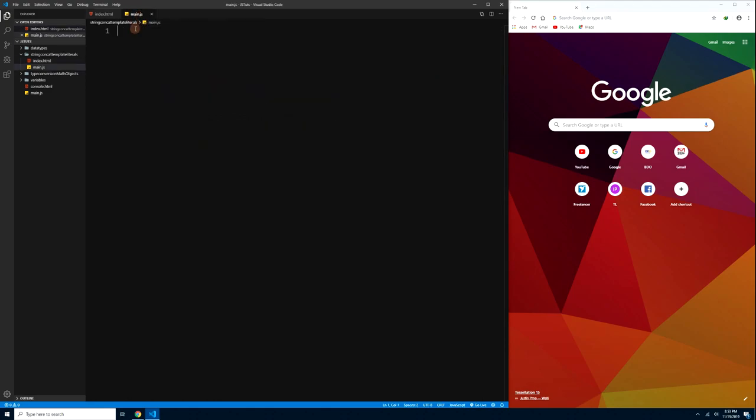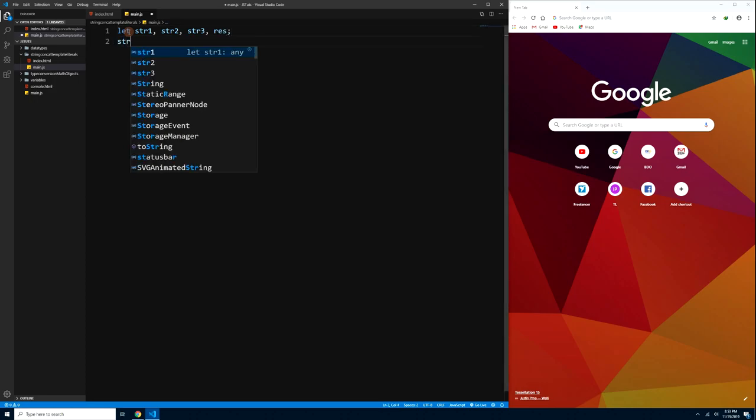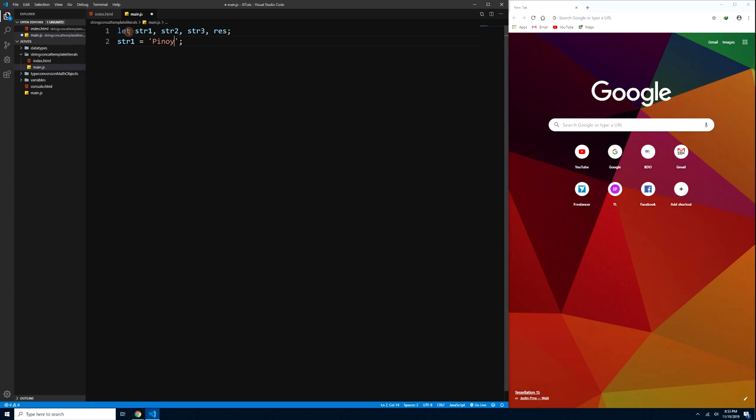Right, so let's go now to our main.js. I'm just gonna use the let keyword here to declare my variables. So let. And I'm just gonna make it str1, str2, str3, and then res for result. Okay, so let's just put str1 here equals Pinoy. Copy ko lang yan. Gawa lang ako ng str2 dito. I'm just gonna make it as dev. Okay, and then our str3 equals, I'm just gonna make this as learn how to code. Oops, lagay na yung space dyan.